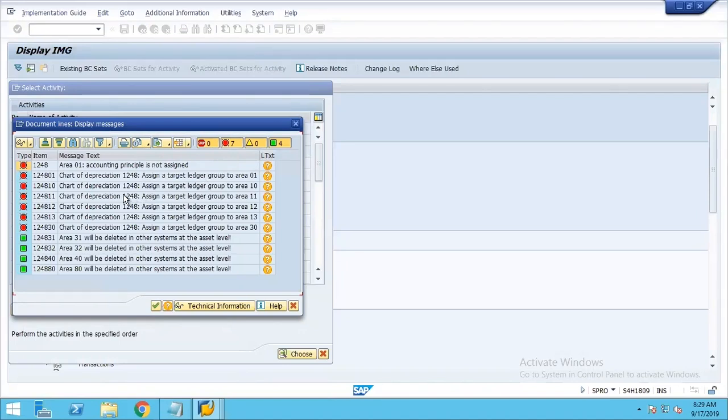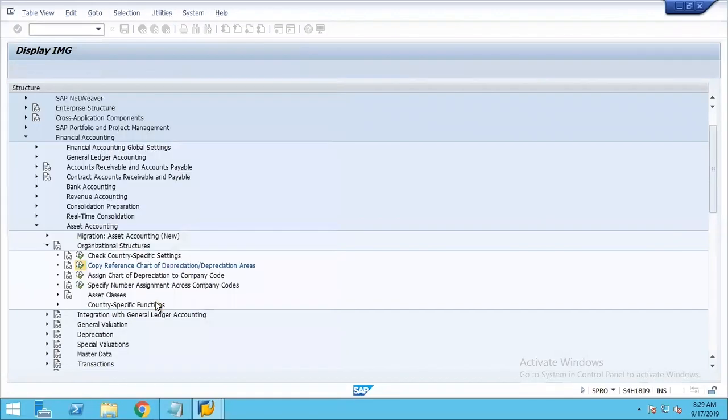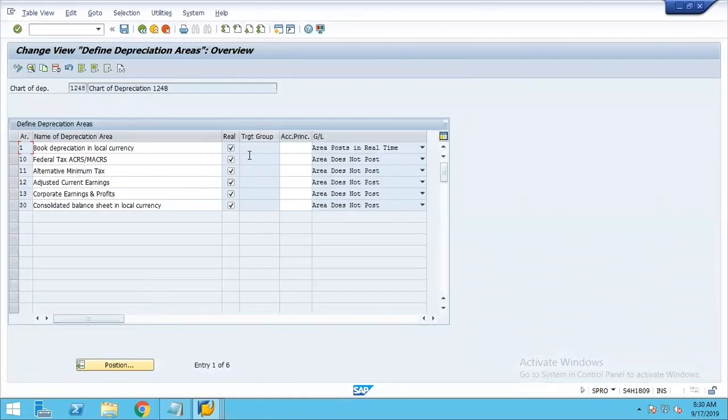See here, 124801, chart of depreciation 1248. Assign a target ledger group. For all these it is expecting a target ledger group. As I mentioned, accounting principles: if you want, you can maintain your accounting principles or you can ignore them. And this is for target groups.